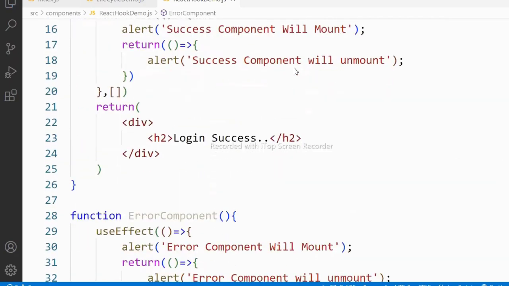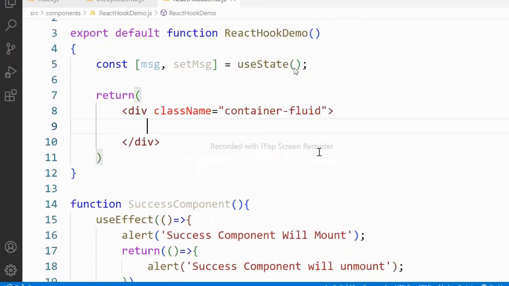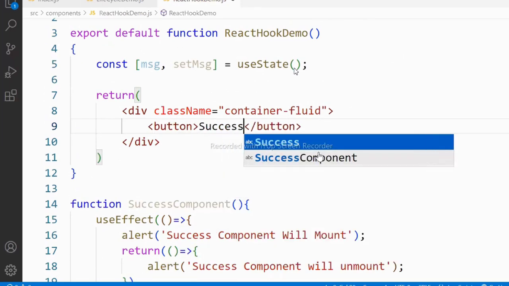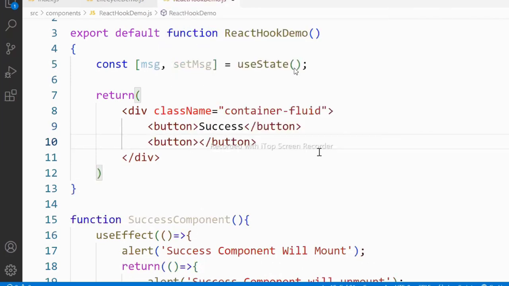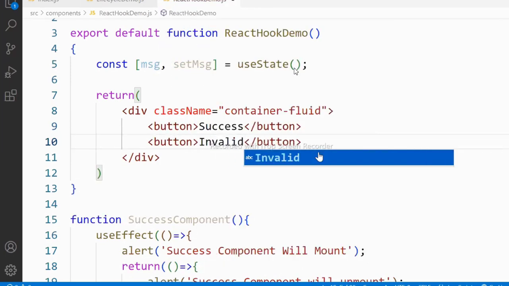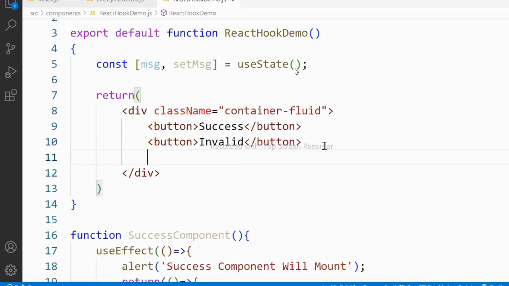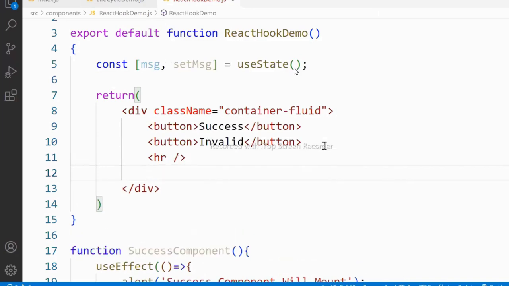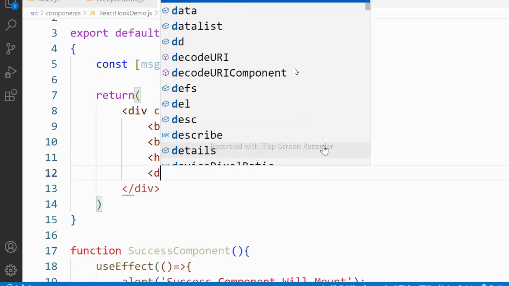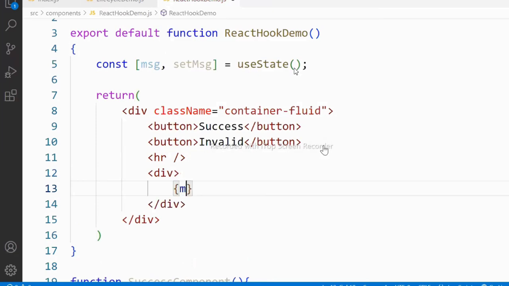Now I will keep two important buttons here. I will add a button and configure it. This is success, and here I am giving another button. This is invalid. We would have to write all the logic, username verified or not, password and all. I'm not doing that. I'm just showing you the cycle, so I'm just adding two buttons. And I will put a horizontal line, and below that I will put a container where I want to display the message.